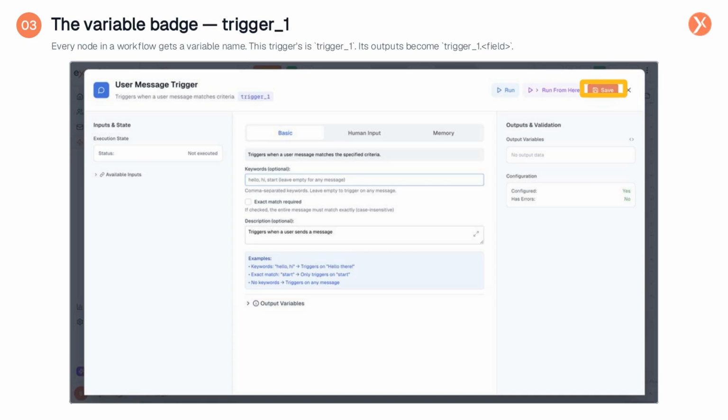A crucial element to observe at the top of the panel is the trigger_1 badge. This represents the node's unique variable name within the workflow. Every output generated by this trigger, such as the user's message or keyword match status, becomes accessible through trigger_1 followed by a specific field name. For instance, the user's text is trigger_message. Downstream nodes, like our text response, utilize these variables by referencing them in their templates, facilitating seamless data flow throughout the workflow.